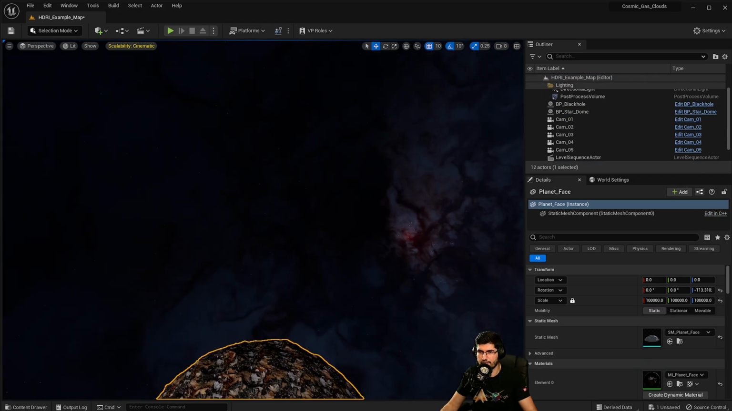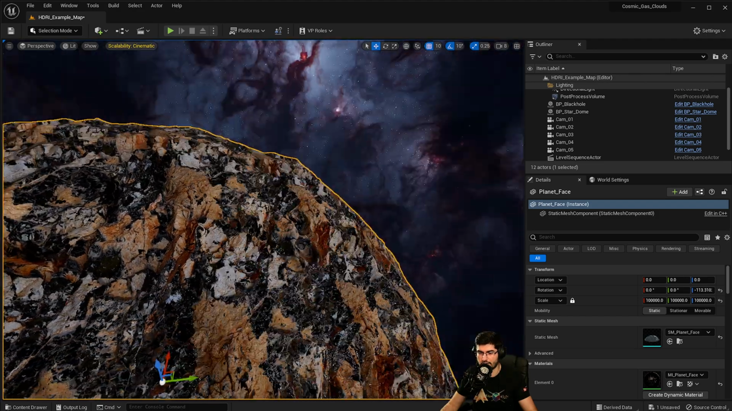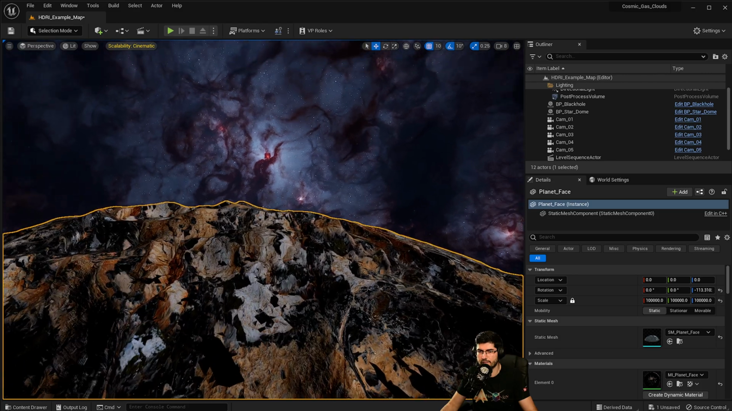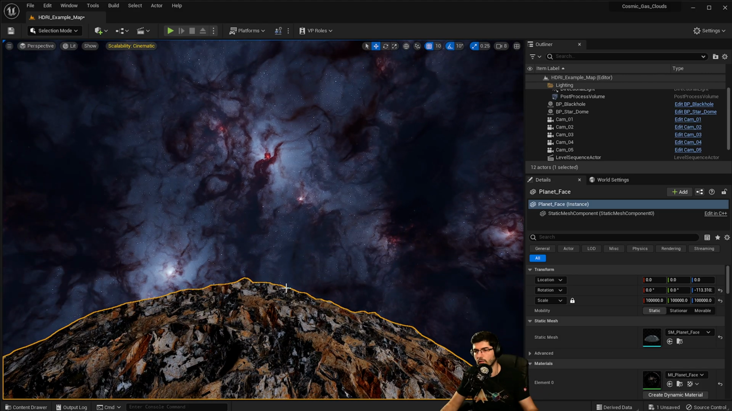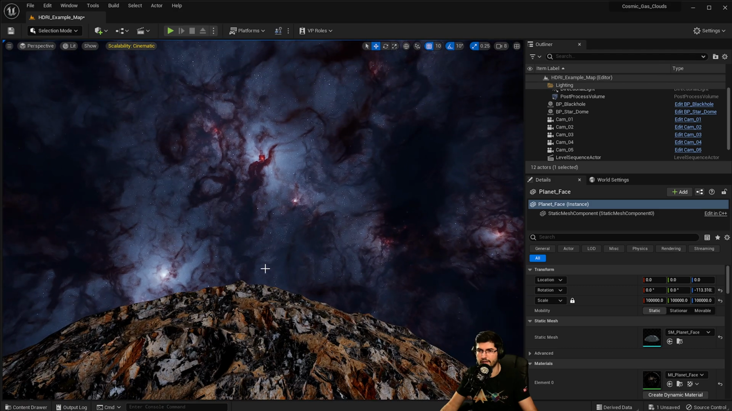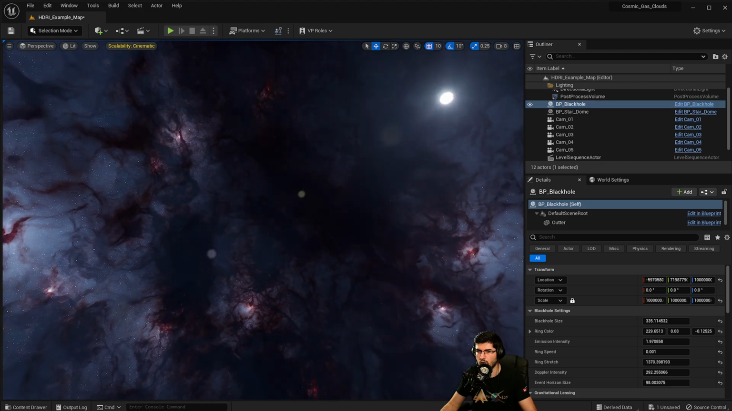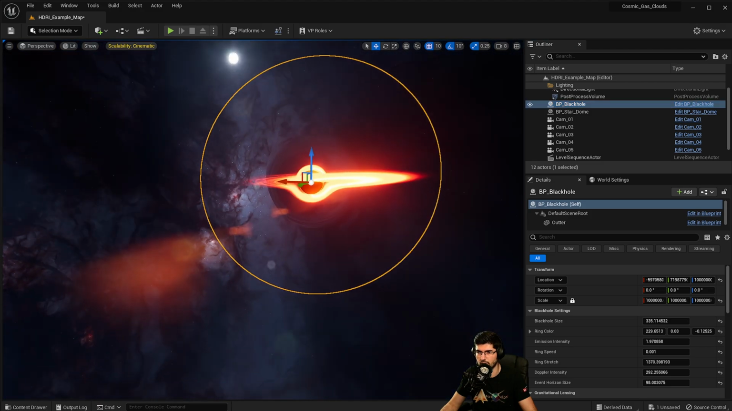This is where we've got the planet face. This is a very basic mesh with just a parallax occlusion material on it. This is really for you to play around and do whatever you'd like, but feel free to replace that with something that looks a lot better. The skybox itself is a blueprint. The black hole is also a blueprint, so let's go to the black hole.